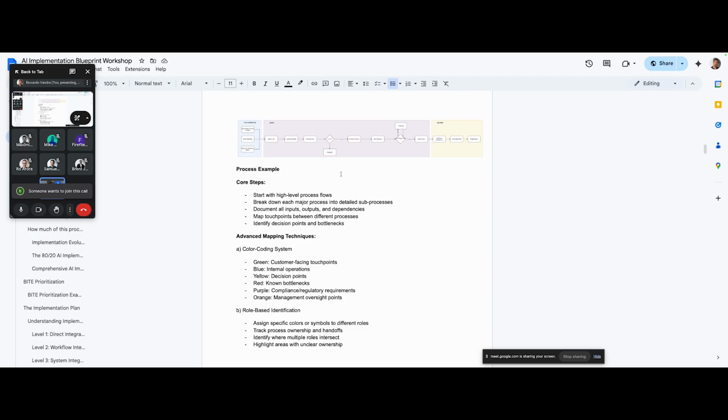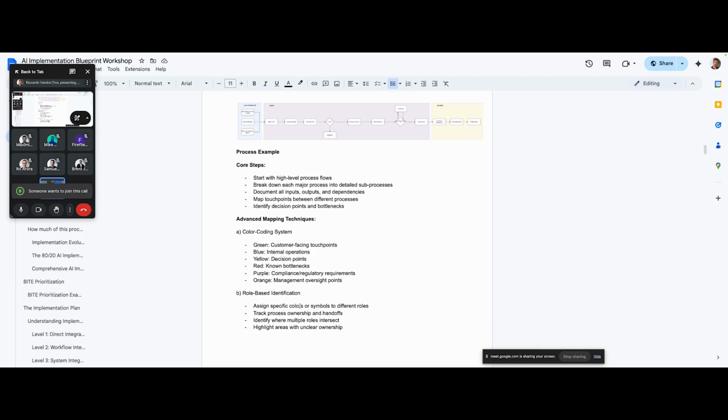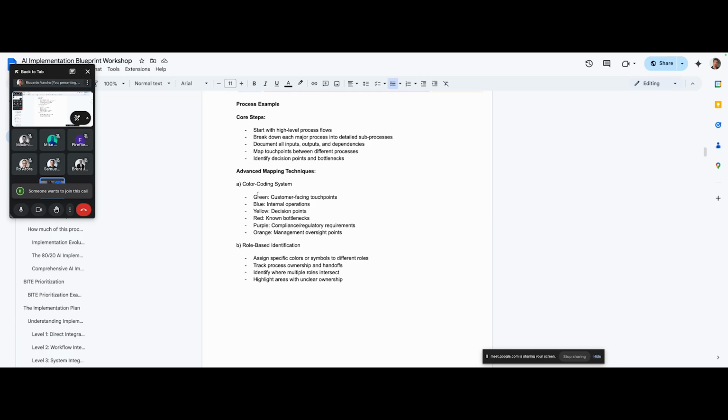A couple of things that I mention here, which are also useful when you are doing this kind of exercise: you can implement some kind of color grading system. For example, if you have specific areas of the business where you have problems related to bottlenecks or decision points, you can mark those, or anything else of that nature.